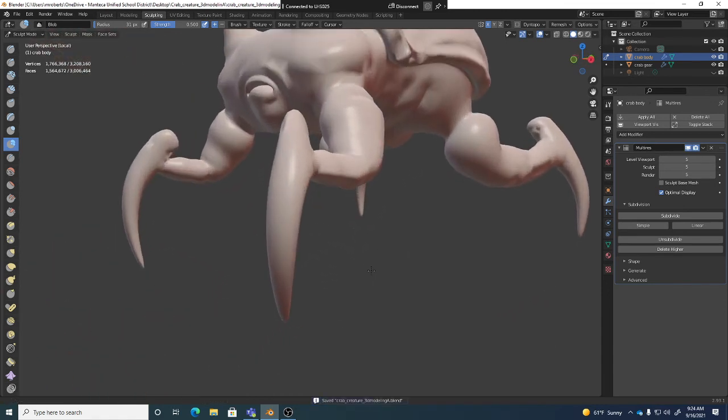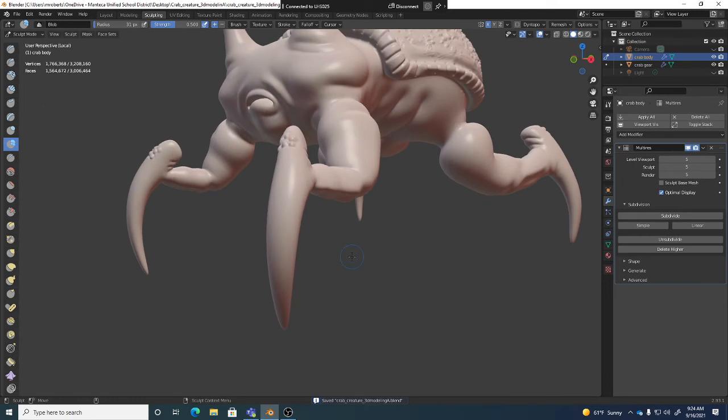Now, one of the things I want to show you guys also was the masking feature, right? The masking feature. Now, you'll see over here on the left side we have all these sculpting brushes, right? All of these sculpting brushes.